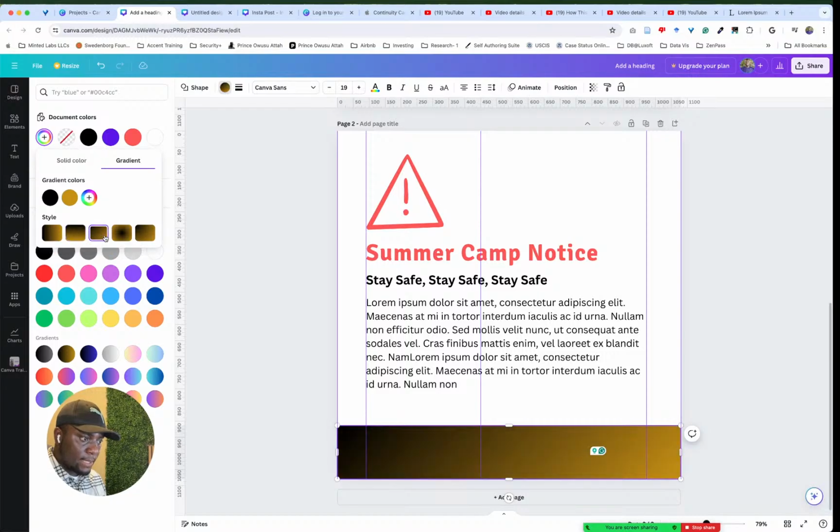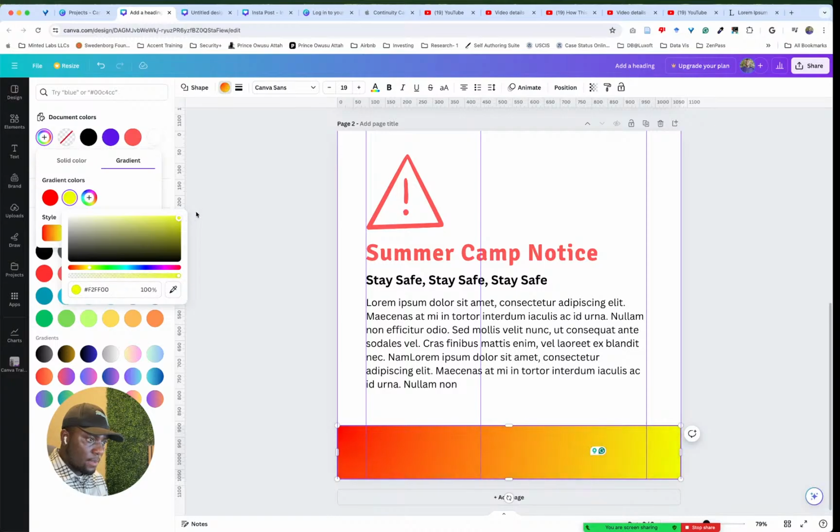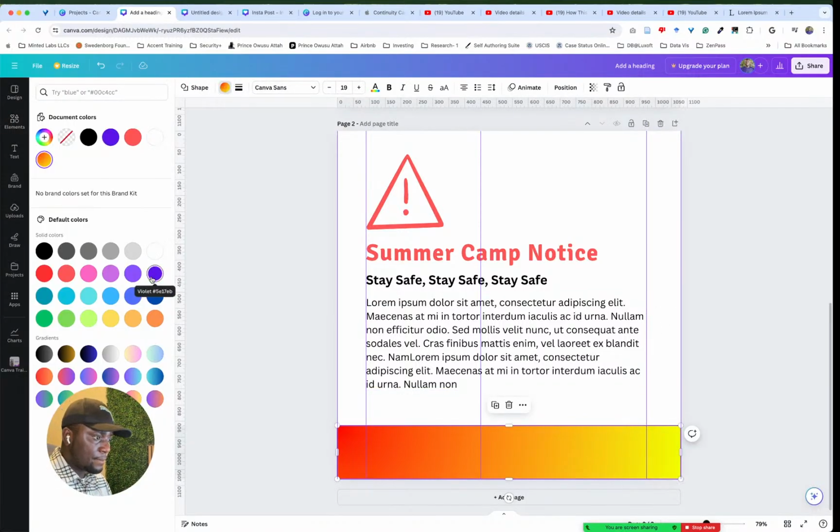You can turn it that way, then differences over here, right? So this is where you edit the gradient, and you can edit the main color of the gradient. Look at this, and look at that. So we're going to come up with a gradient here. So look at that, right? So that's where you find the colors.